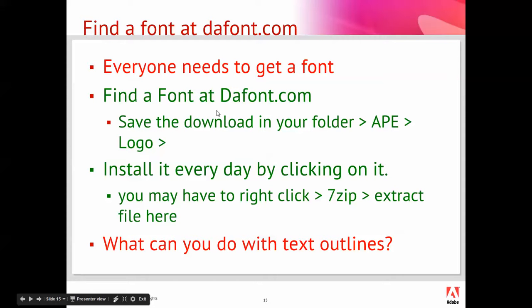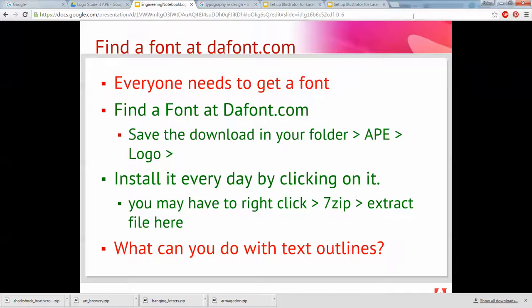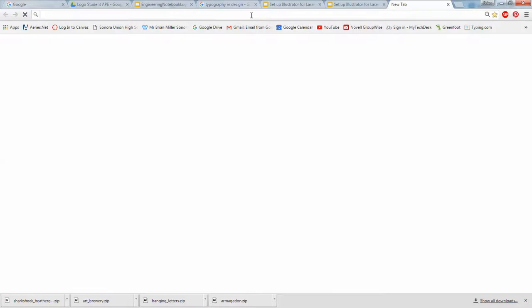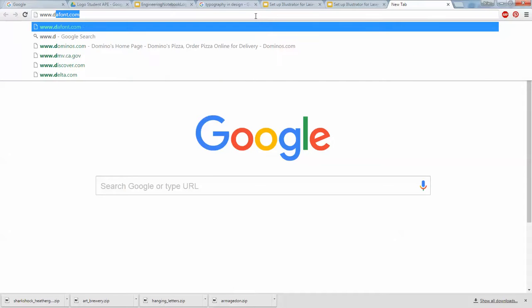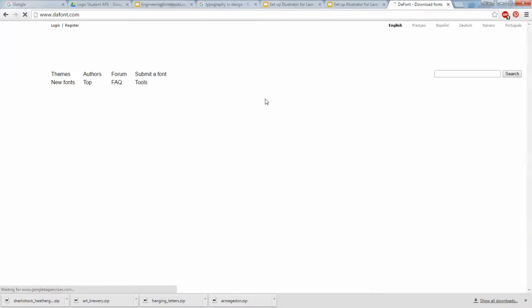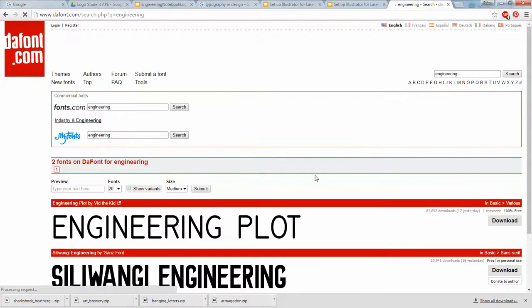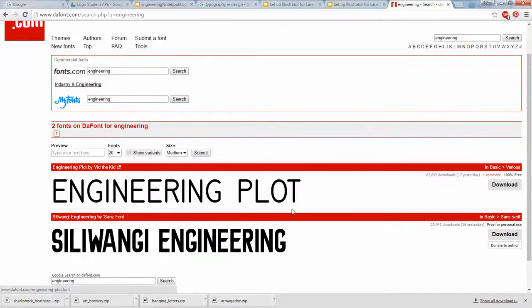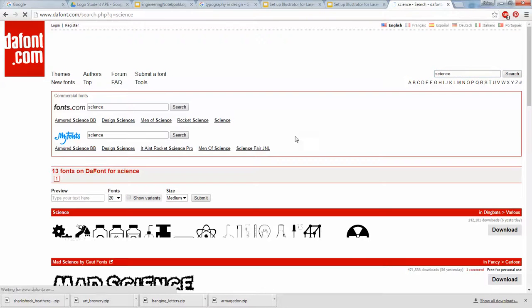So what we're going to do next is we're all going to go to dafont.com, and we're going to get a font that we need. Okay, so what we do is we go to the internet. And we're going to go to dafont.com, and you can search for fonts. Okay, so we can do something easy like engineering and see if anything shows up. And those are pretty boring, so I'm not going to do that. So let's try science. See if anything cool comes up.